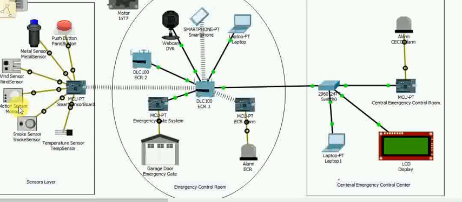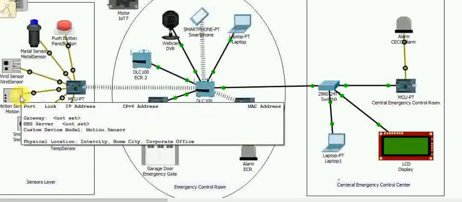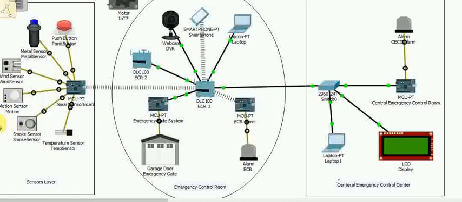Let's check what it will do with the smart motion sensor. I will move the cursor here. It is not going to do anything, but after pressing Alt, it will detect the motion. You can see that it is detecting the motion, and as the motion is detected, this alarm starts ringing. This means that only the emergency control room is activated, that someone is moving there, someone is entering the system.